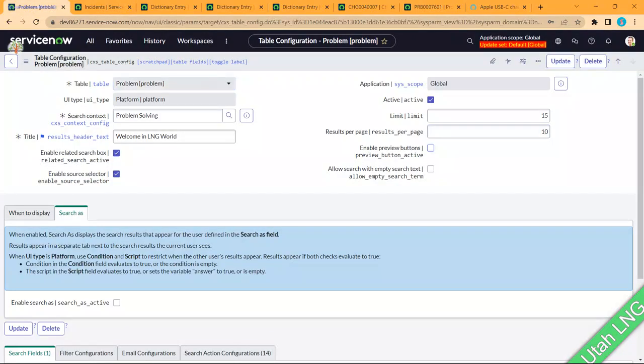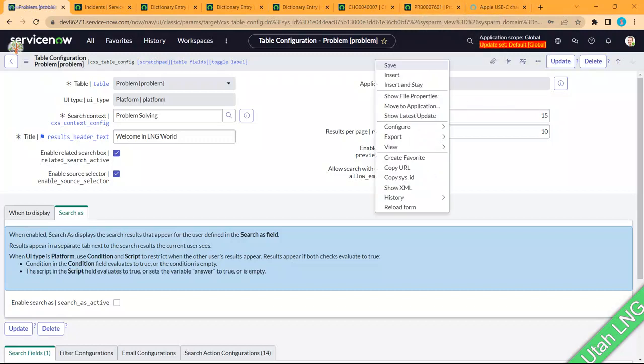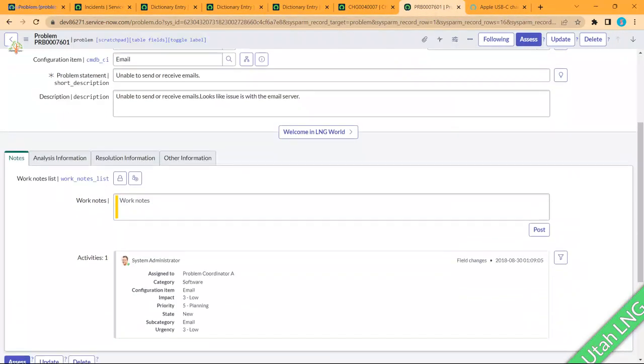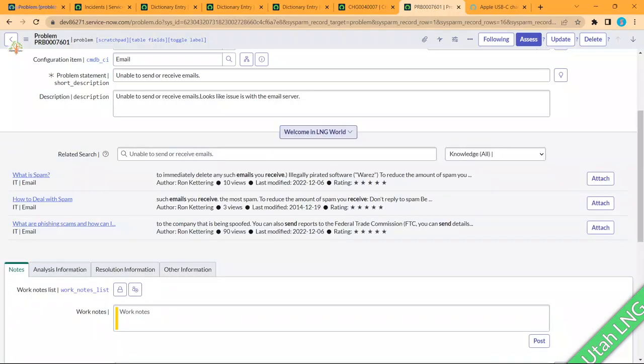Let's see if I remove this and click on save again, because these are the common things which are totally available out of the box in ServiceNow, so we can use that part very easily. Now let me reload this page, and if you click here, I'm not getting the preview, only attach is there.